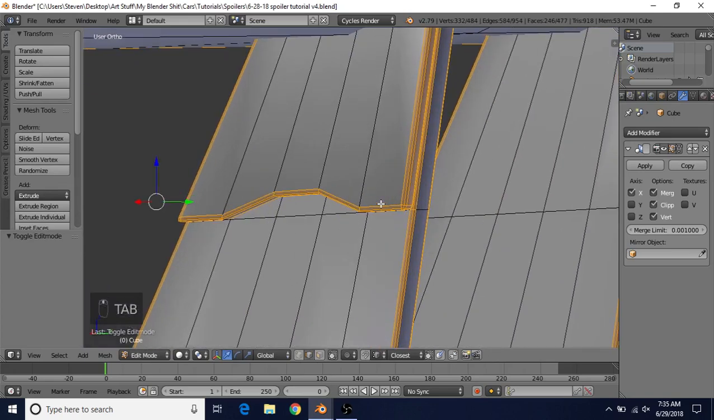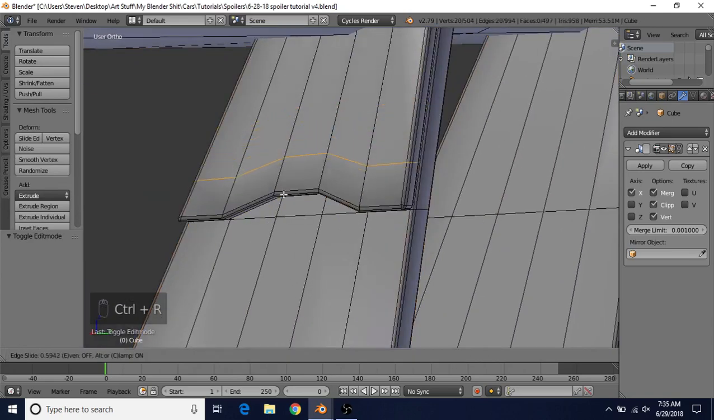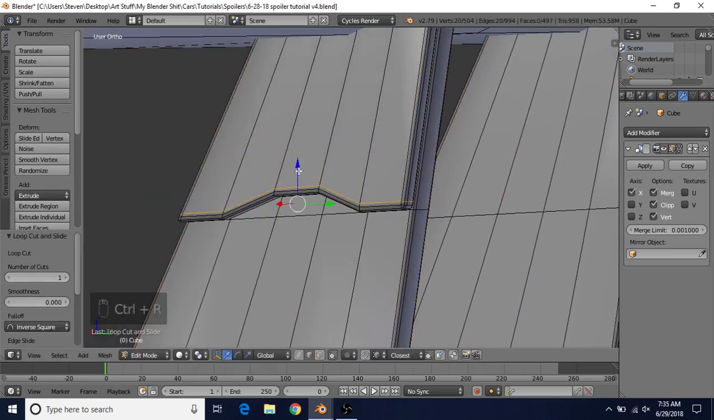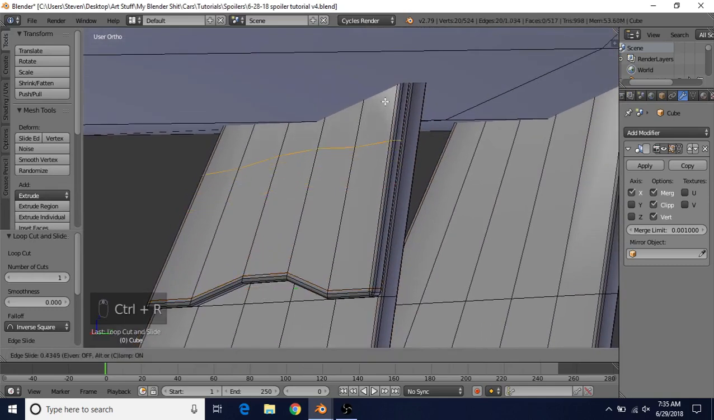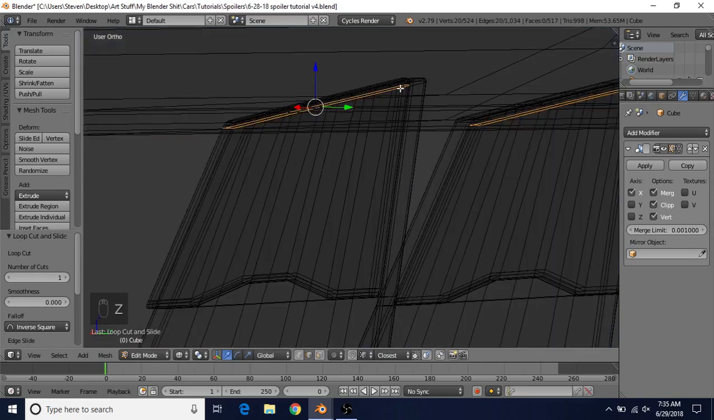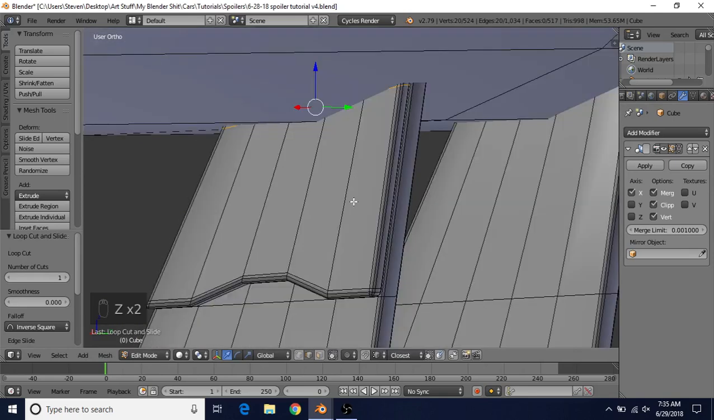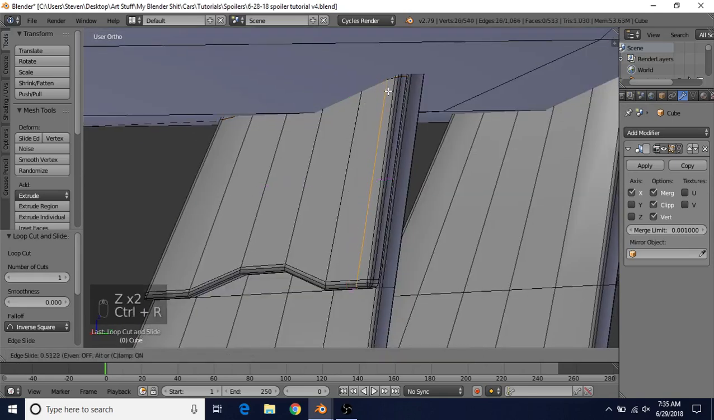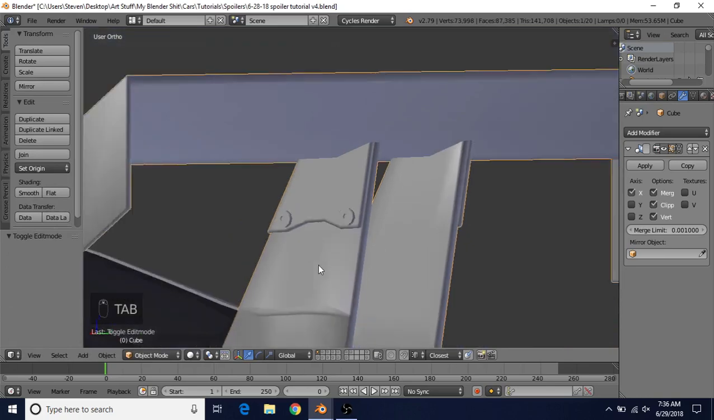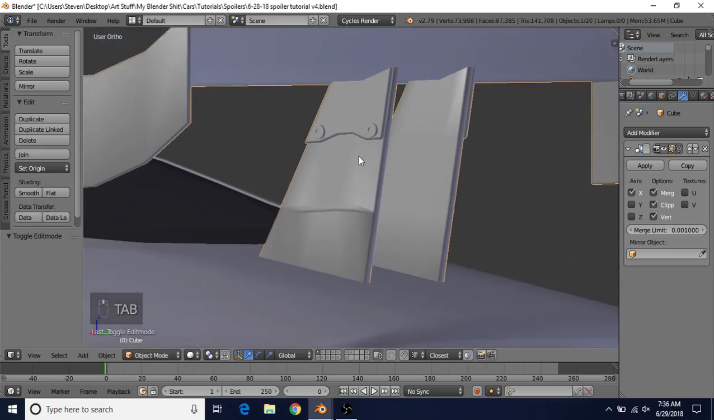So we're going to go back to Edit Mode, we're going to do Control R, left click and drag this down. Do the same on the top, do Control R, drag it up, and then just drag it down slightly below the top. Then you're going to do Control R, left click, bring it over, and Control R, left click, bring it over again, so that you have all the sides. And it should look a bit nicer now.